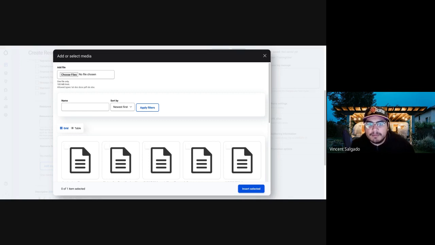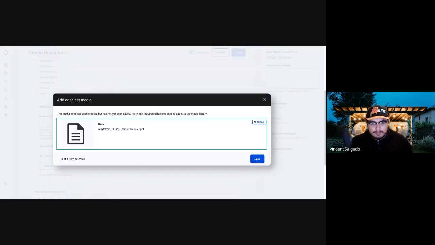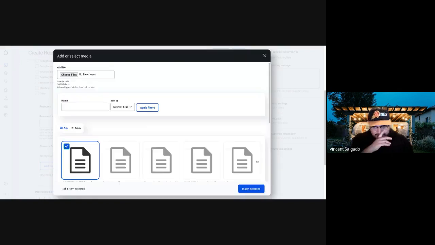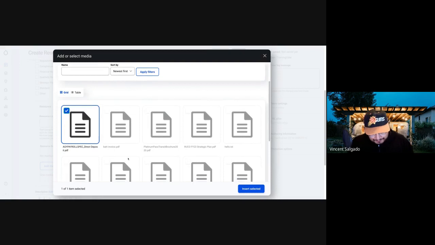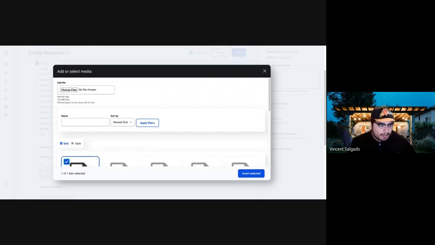Sorry, I'm looking for... Here is a PDF that I have here. So this is a direct deposit form from ADOM. Anyways, so if I upload it here, this is what I want to share. This is part of the policy.